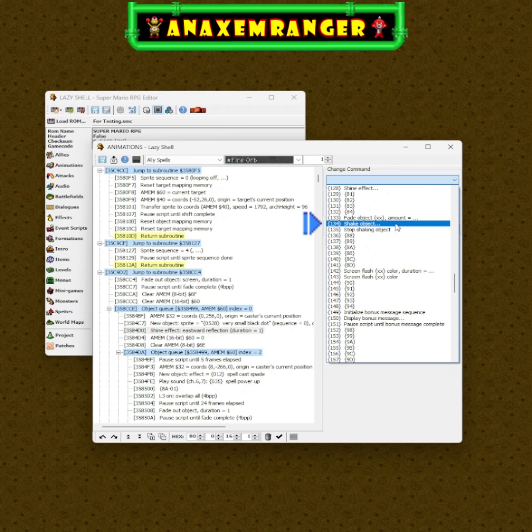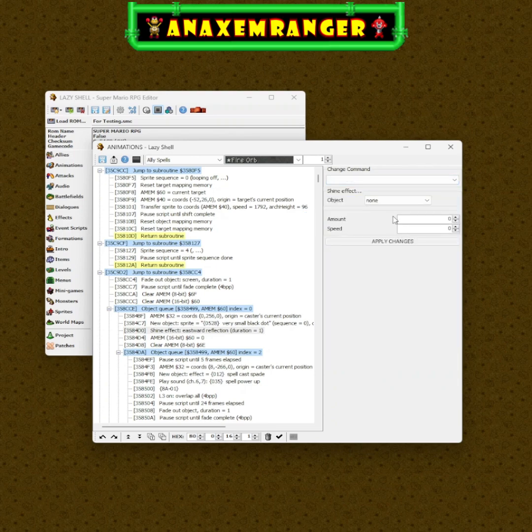Shake object. This lets you choose something to shake up and down. You can choose between sprites, the screen itself, or everything. Amount determines the severity of the shake.